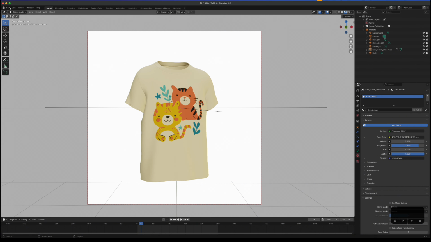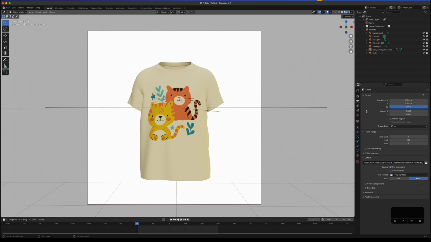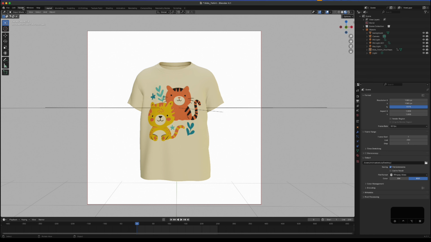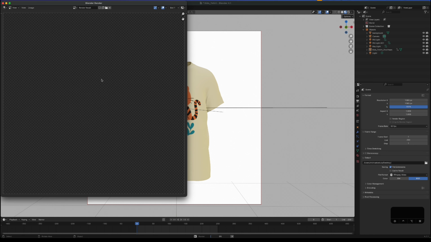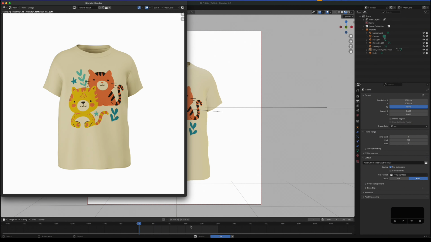If we'd like, we can also make an animation by going to the output properties, making sure that we save it in a place we can find it. So in this case, I'm going to save it in my desktop and press Accept. Then I'm going to go up to Render Animation, and then it's going to render a 360-degree rotation animation. And once it's ready, I'll show you the results.